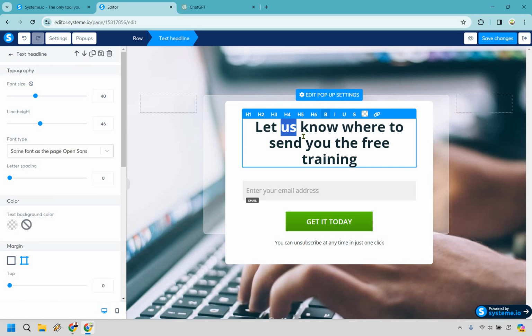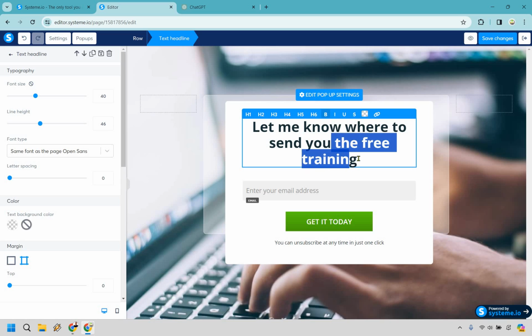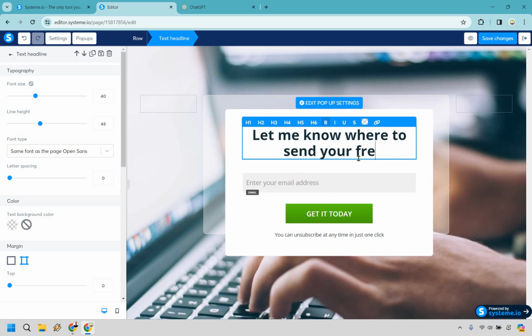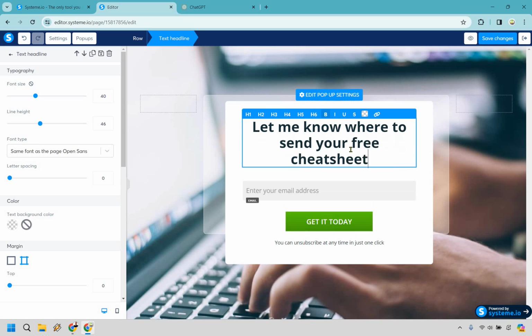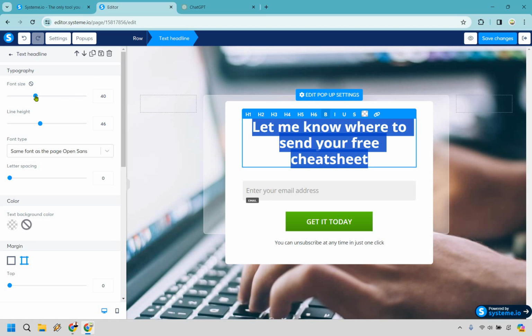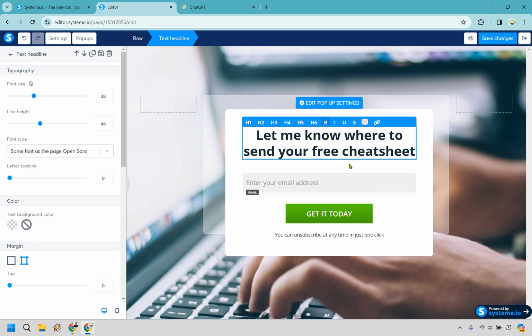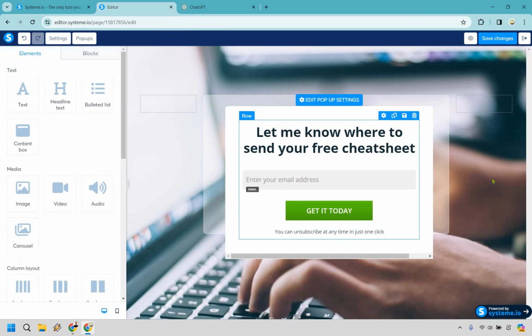Let me know where to send your free cheat sheet. Your free cheat sheet. And let's see, I'm going to make that a little bit smaller just so it all fits on the line nicely. Perfect. I get it today. You can unsubscribe at any time in one click. I think that looks perfect.